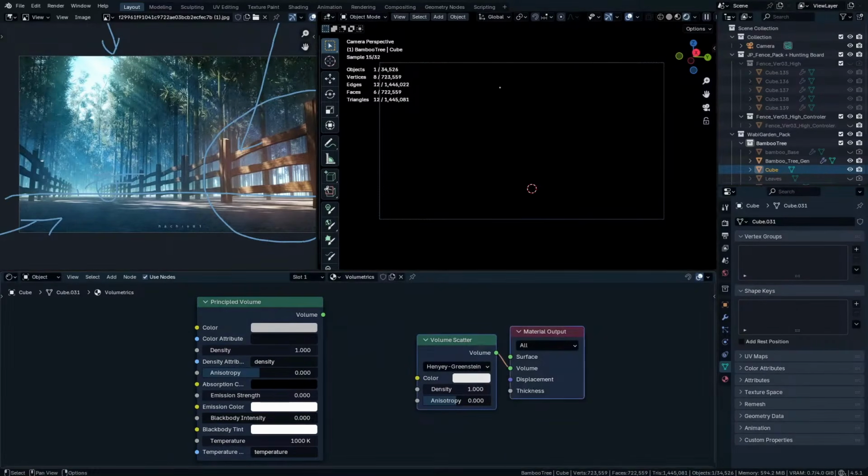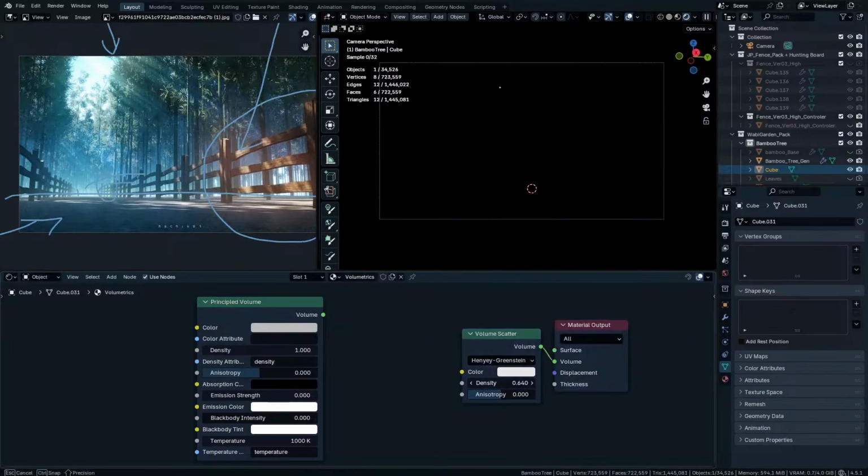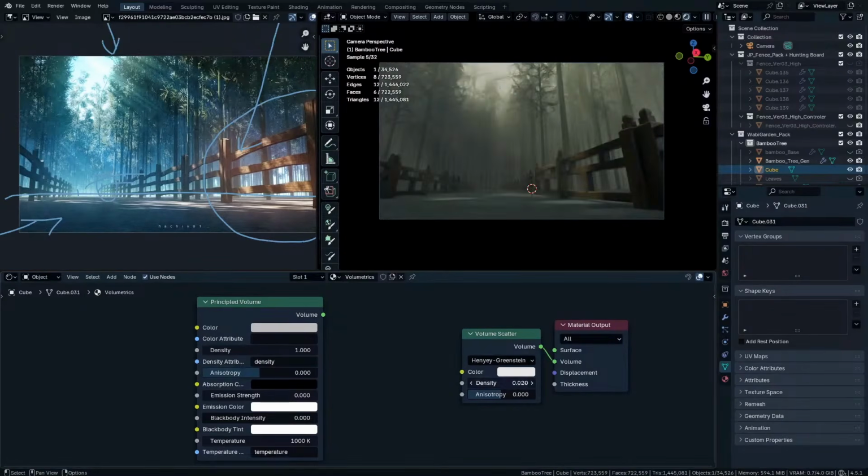I always do the same. And it's too dense at this point. We need it to be lower. Oh my days. Look at that. That's an impressive thing.